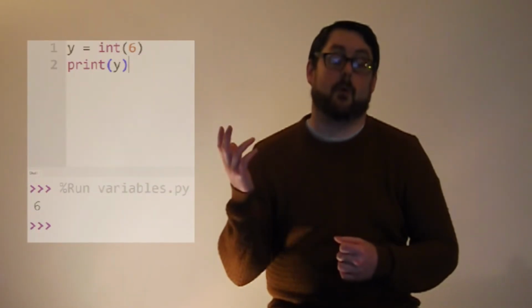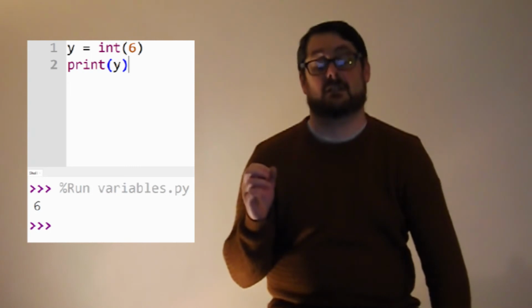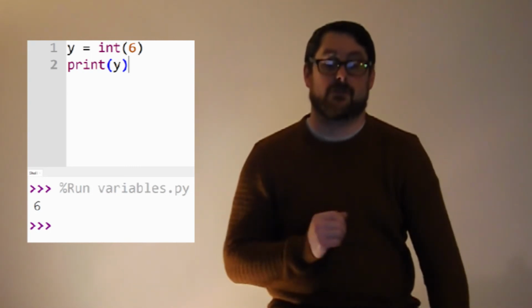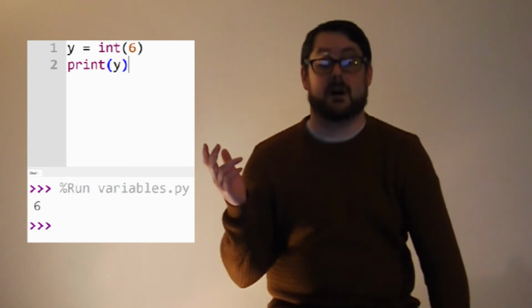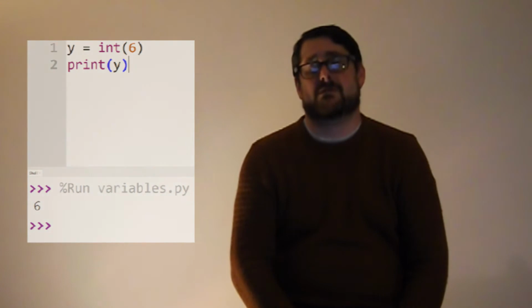Let's have a look at assigning an integer to a variable. Let's use the code y equals int, the data type integer, and the value is 6, and add the print function so we can see the variable y contains the value of 6.